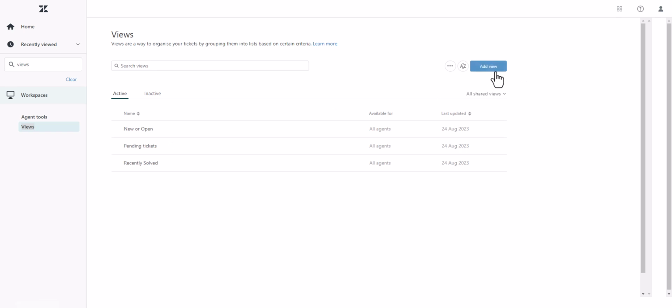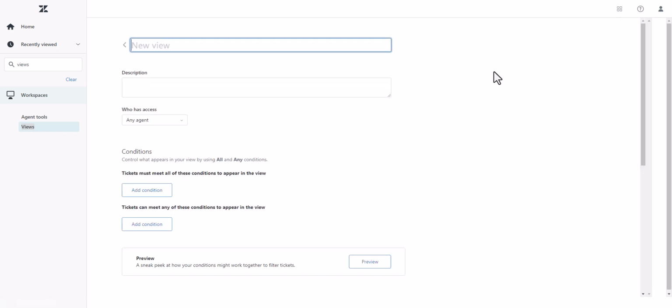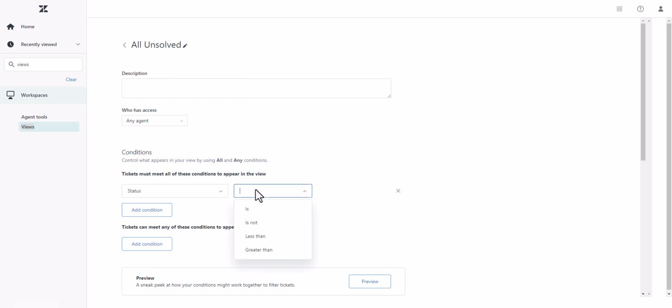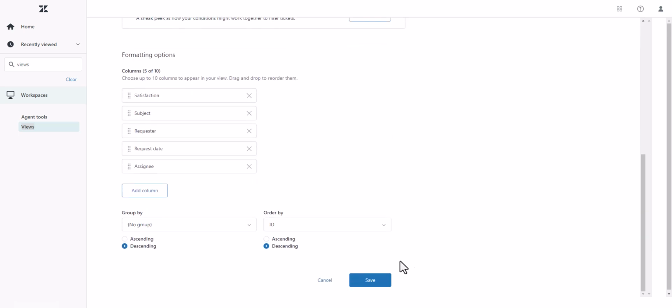Let's click on Add View. And let's call this All Unsolved. Our condition, ticket status, less than solved. Pretty simple, really. Click Save.